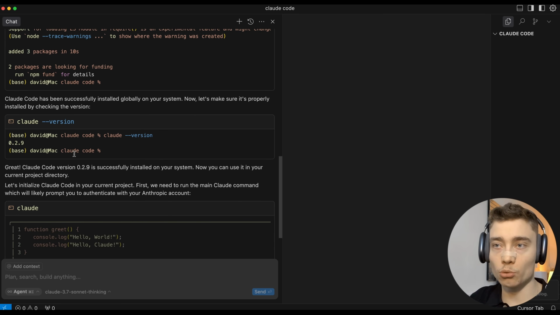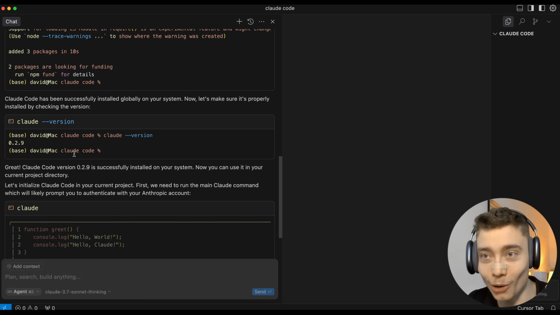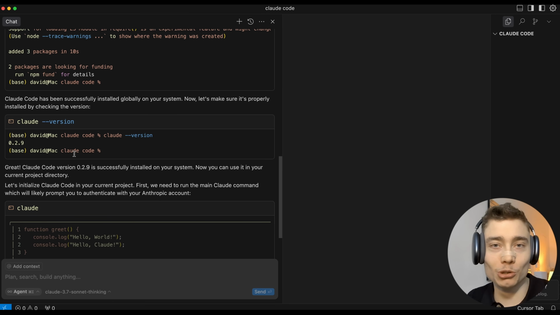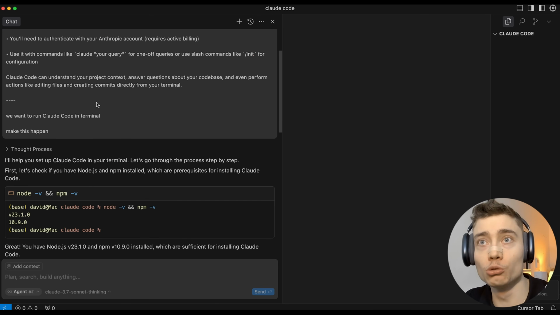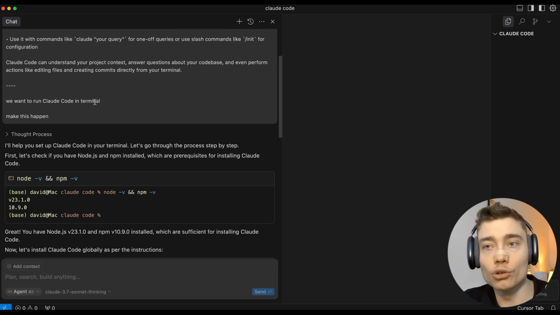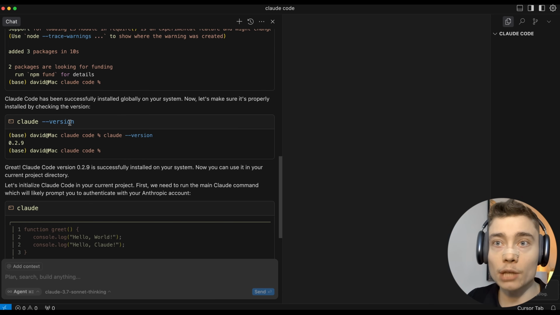So this is the terminal, right? You might be thinking, David, I'm a complete noob. I don't know how to run the terminal. Well, I'm a complete terminal noob as well. But I do know how to use Cursor, and I do know how to type in plain English, right? As long as you're not a complete dumbass, you'll be able to achieve things that even a year ago were simply not possible. So it ran the version, and just like that, we have Claude Code installed.